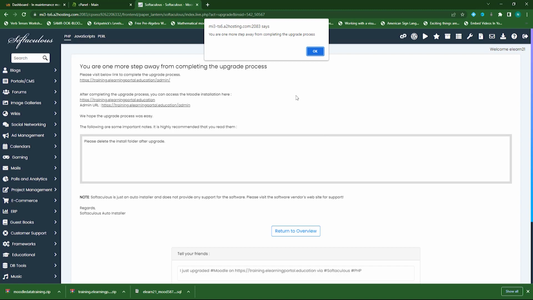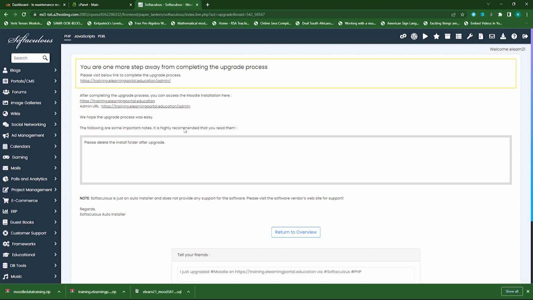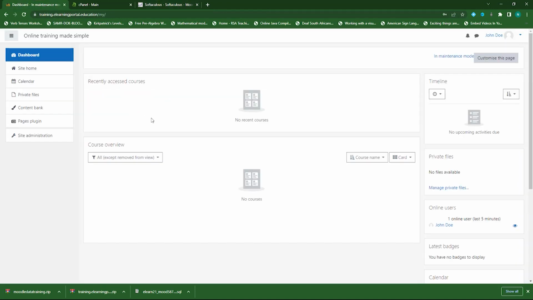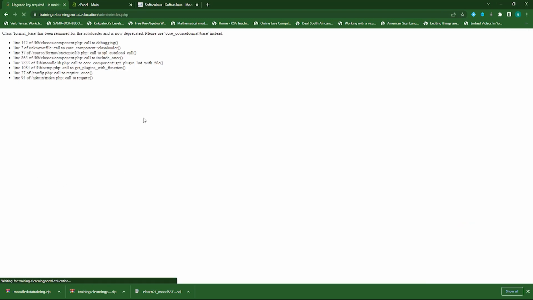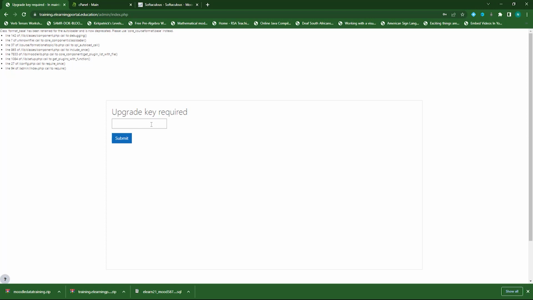Once it's done, you will see this message pop up. You can click on OK and go back to your Moodle site. Once here, you can click on Site Administration, and immediately it will ask me for an upgrade key, and this is just a security measure. You can do this in your config.php file where you can have an upgrade key so that no one else except you or the admin can install plugins or can upgrade your Moodle database. And I'll create a video on this, how to add the upgrade key.